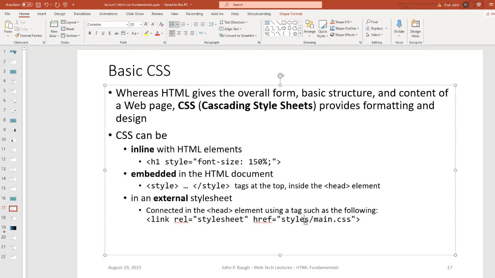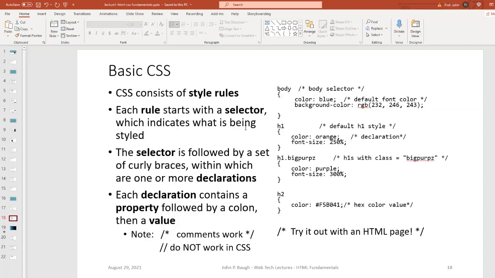So if I'm in, say, an HTML file called index.html, and one of its siblings that lives in the same folder as index is a folder called styles, and in that folder is main.css, this will link the CSS in the head to the HTML.